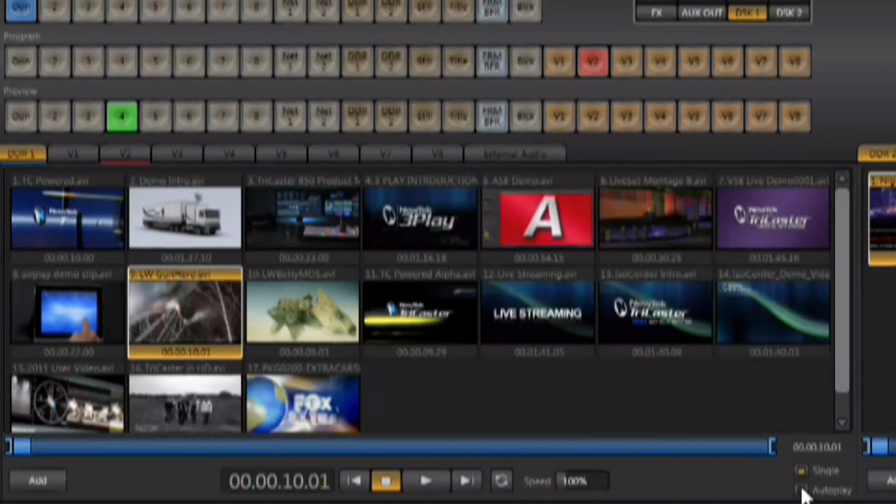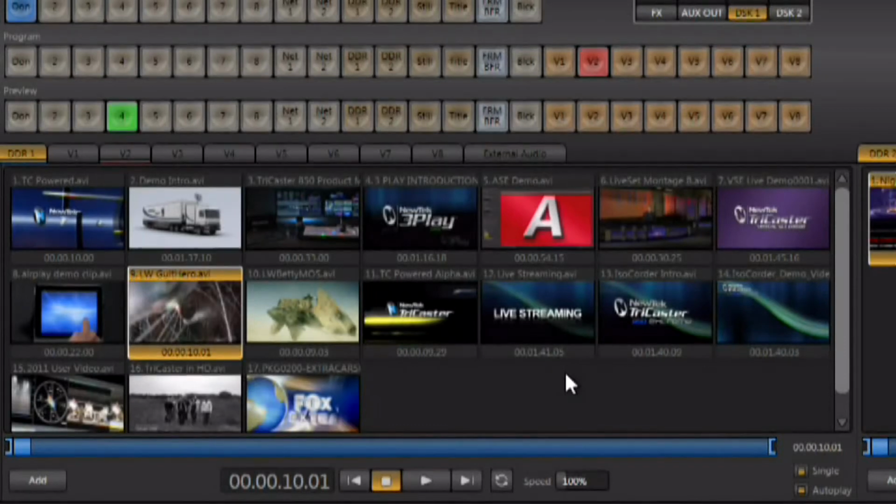And autoplay is going to make it so that when you switch to the DDR it automatically is going to start playing. And when the clip is done, it's going to automatically switch back to whatever you have on preview. It makes the DDR completely automatic. Not only that, but it also queues up the next clip.